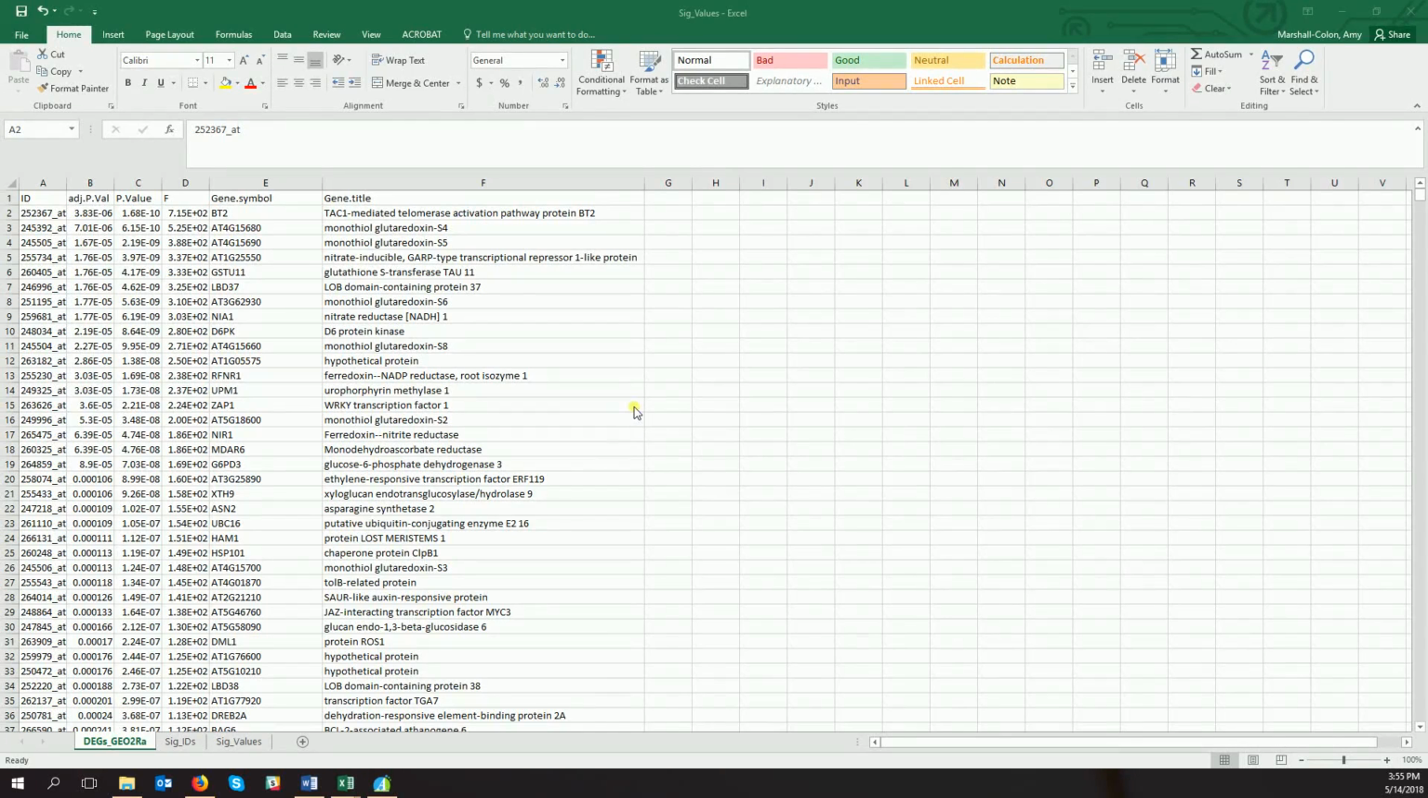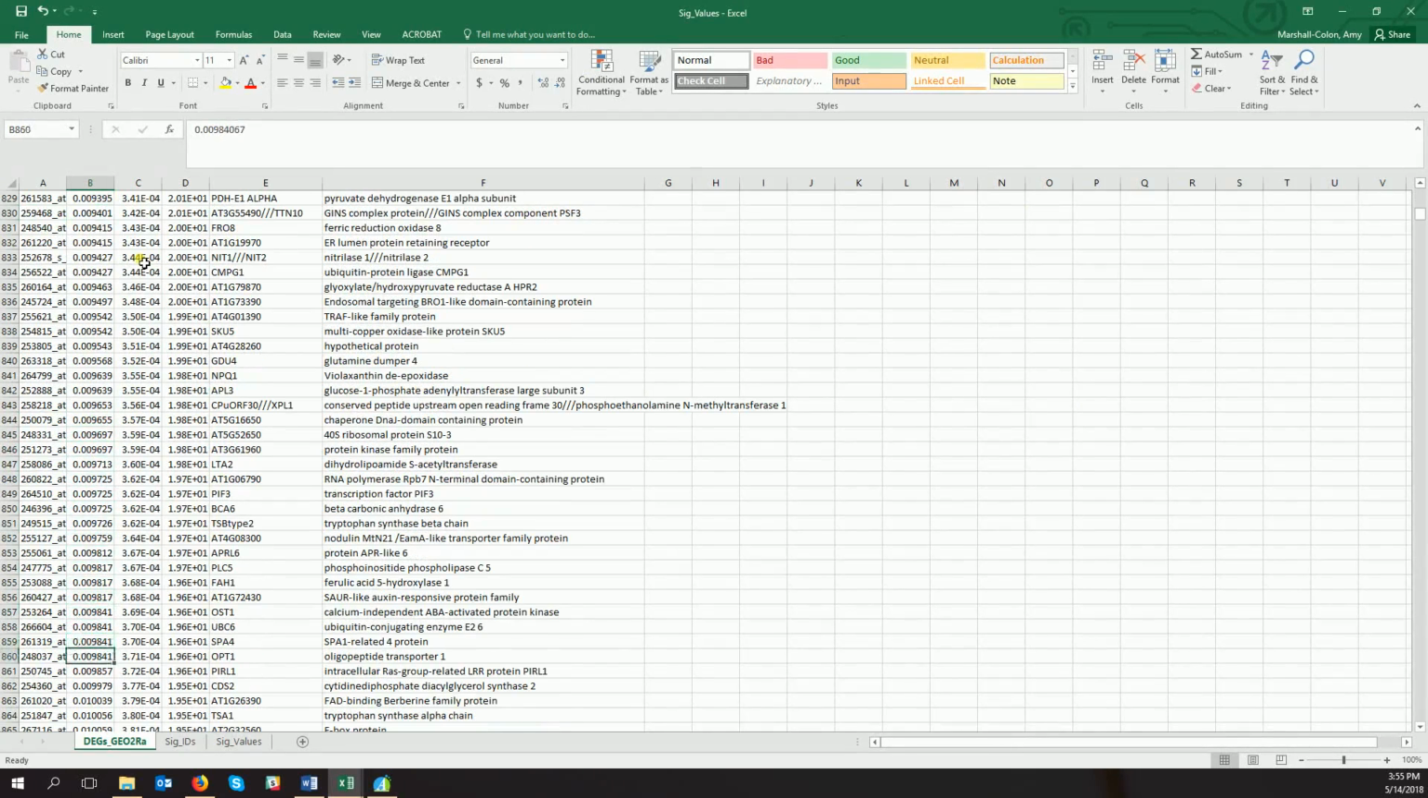To get started, let's open the saved DEG results in Excel. Let's scroll down the adjusted p-value column to see how many genes are differentially expressed with an adjusted p-value less than 0.01. A cutoff of less than 0.01 gives us 861 genes to work with. We want to select only the probe IDs that meet this level of significance by selecting cells 2 through 862 and copy them into a new worksheet that we're going to call SIG IDs.